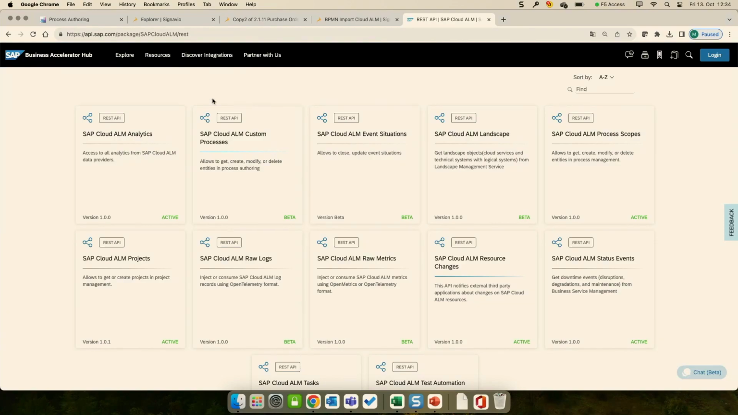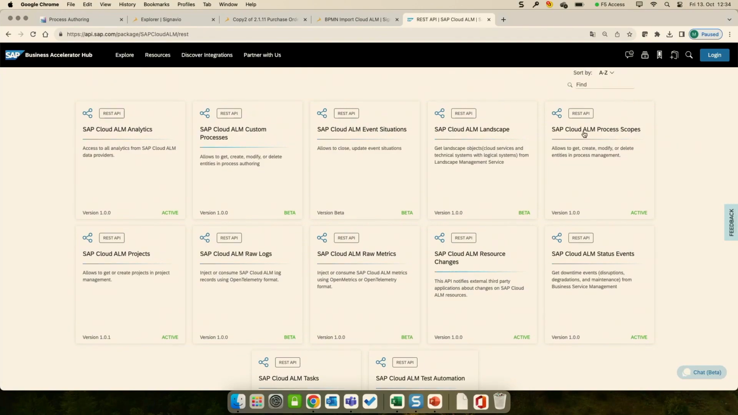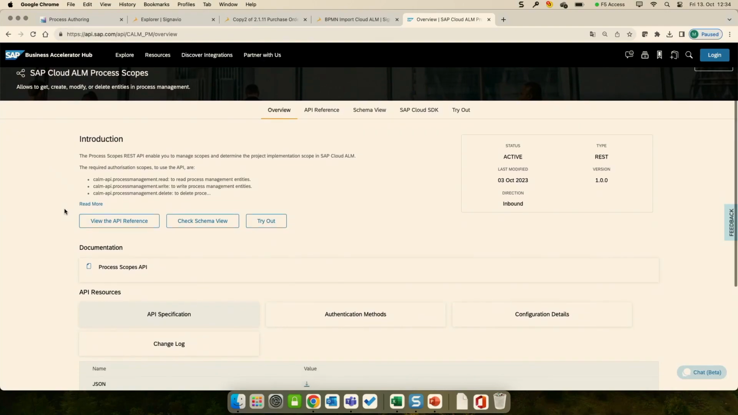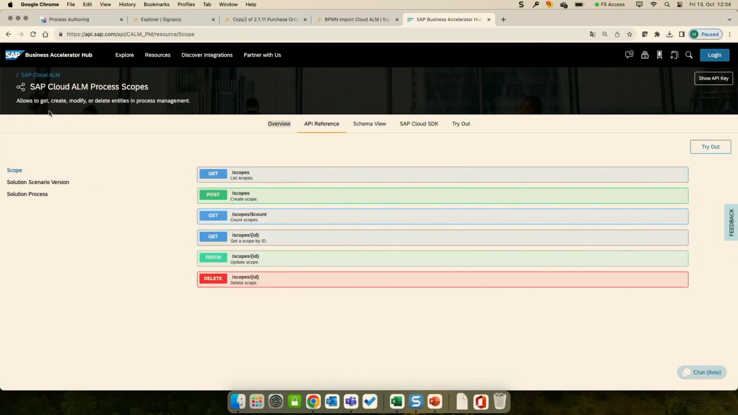And among those, you see here is always SAP Cloud ALM custom processes. So those are the endpoints for the custom processes. And if we scroll down a little bit, no, if you go to the right, here you see SAP Cloud ALM process scopes. Let's get into that one. So here we have the descriptions for the process scope APIs, but the real beef can be found here under API reference. This is the area that is really of interest. So if you go into that one, you see that we have 3 different areas, so to say, in that API.